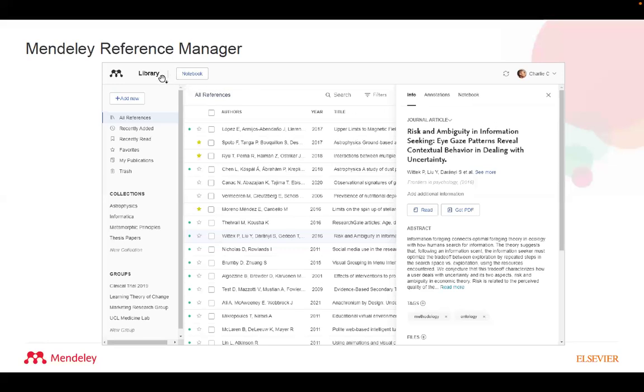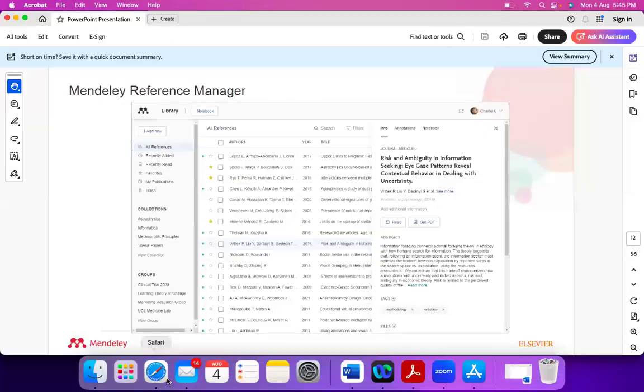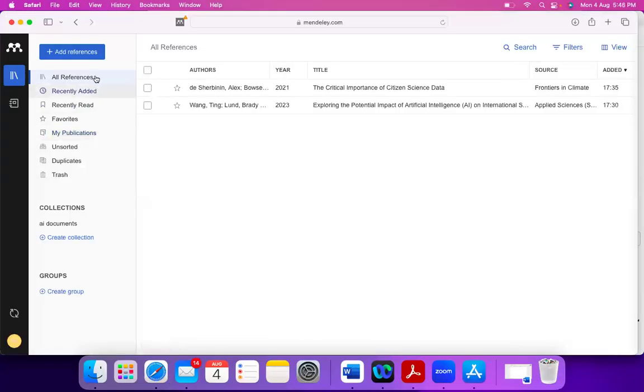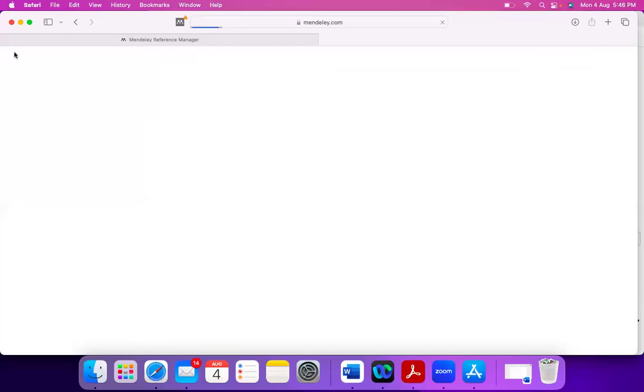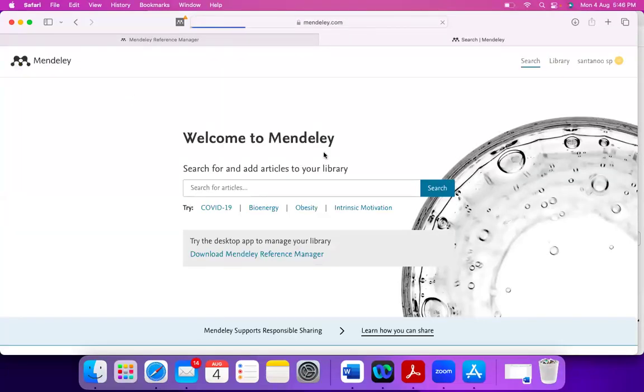So the first task will be that you need to add it to the library. And if you look at it, your library is also equipped with a notebook. For example, this is the library. We have already added it to the library. If you look at it, this library part, the reference manager part, has its own sections.